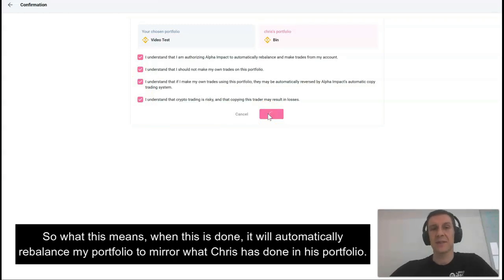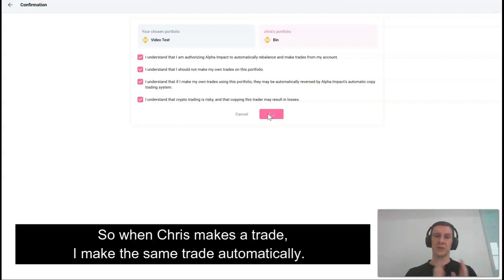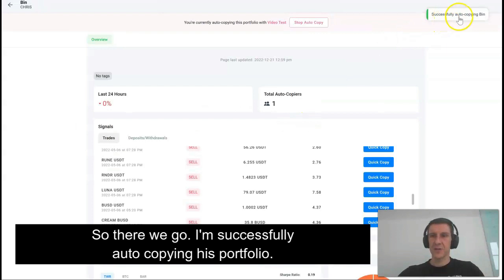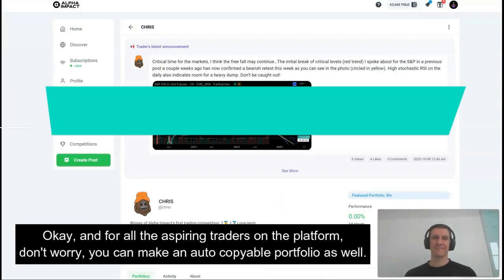So what this means, when this is done, it will automatically rebalance my portfolio to mirror what Chris has done in his portfolio. So when Chris makes a trade, I make the same trade automatically. So there we go. I'm successfully auto-copying his portfolio.